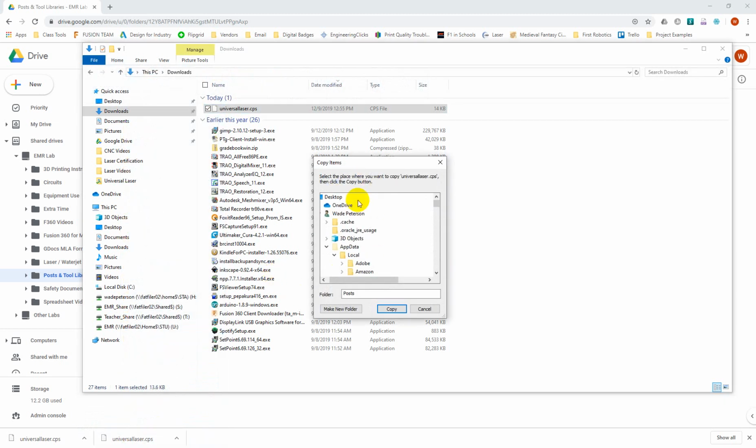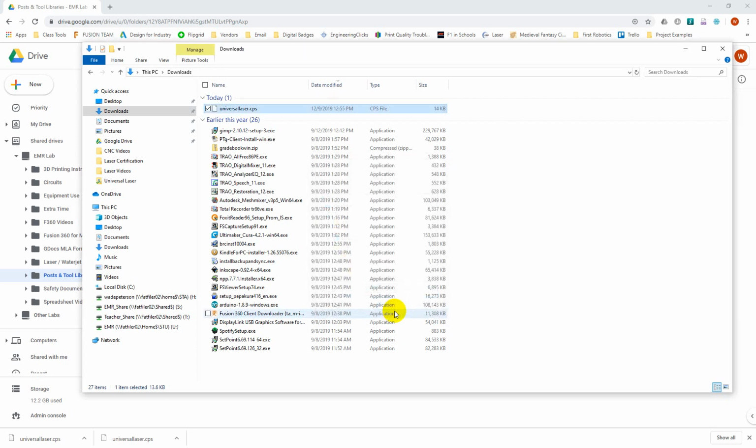It'll come up with this copy items box. Right here where it says folder, you want to highlight everything that's there. I like to hit the delete key to make sure there's nothing there. Then I'm going to do a Control V, as in Victor, Control V, and that puts that whole path in there. Then I'm going to hit copy, and that should copy that file to that new location.